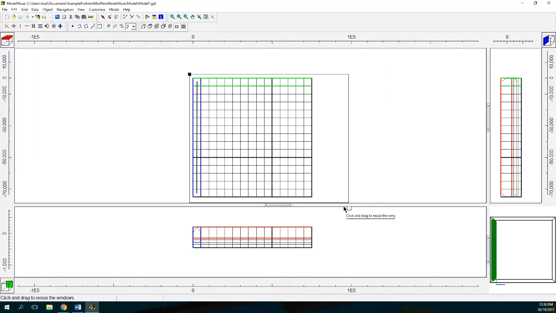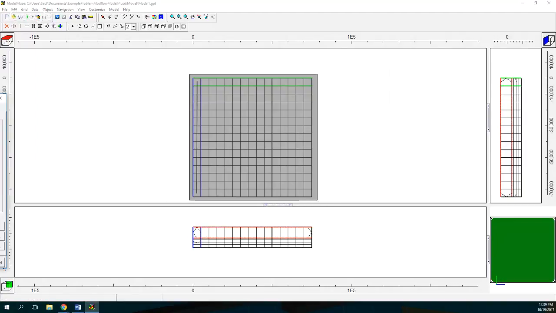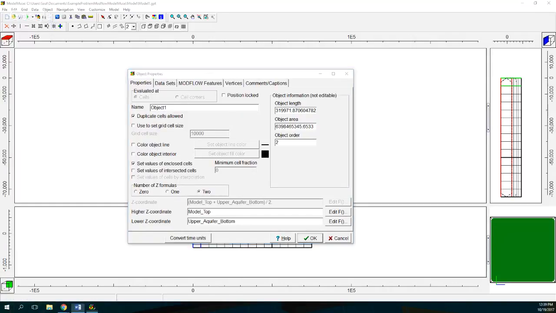So we create an object that covers the whole model. And this will be recarga, recharge. Okay. Set value of enclosed cells, this will have zero formulas, set value of enclosed cells, 0 formulas. Okay, this is recharge.